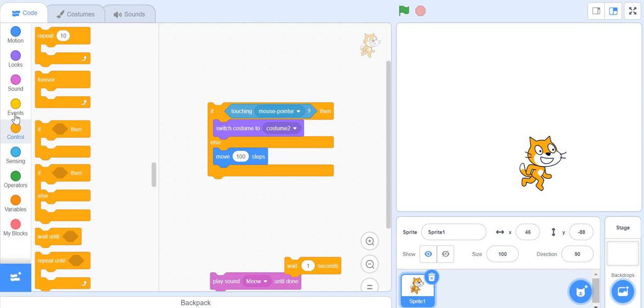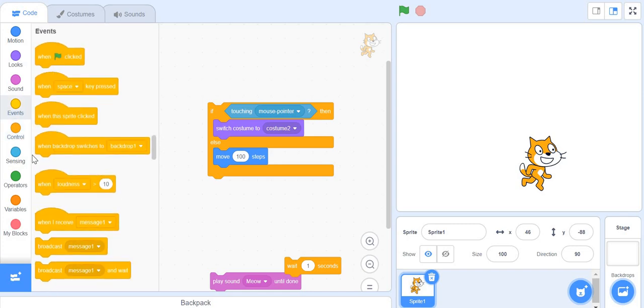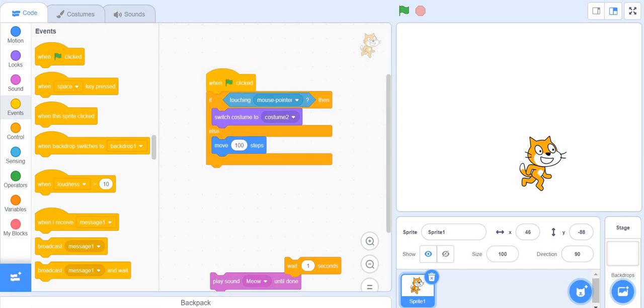So we forgot to put an event block here, so that's why it isn't executing. So let's say when the green flag clicked. There, it moved 100 steps because I wasn't touching the mouse pointer. So here clearly it says that else, if it is not touching the mouse pointer, move 100 steps. So that is why it moved 100 steps.